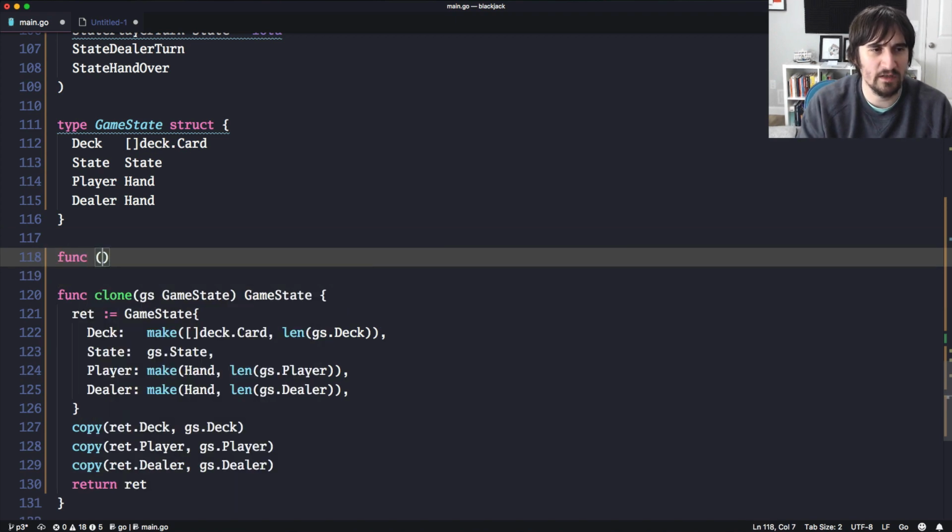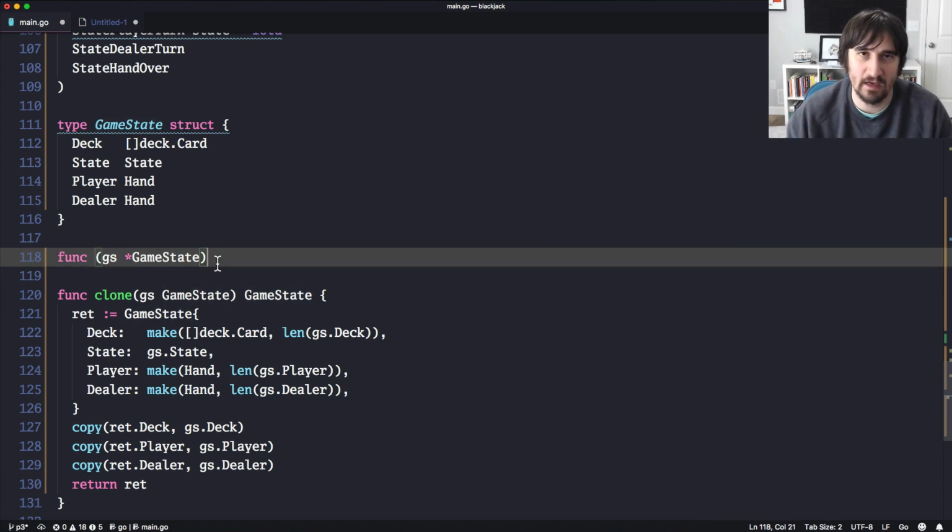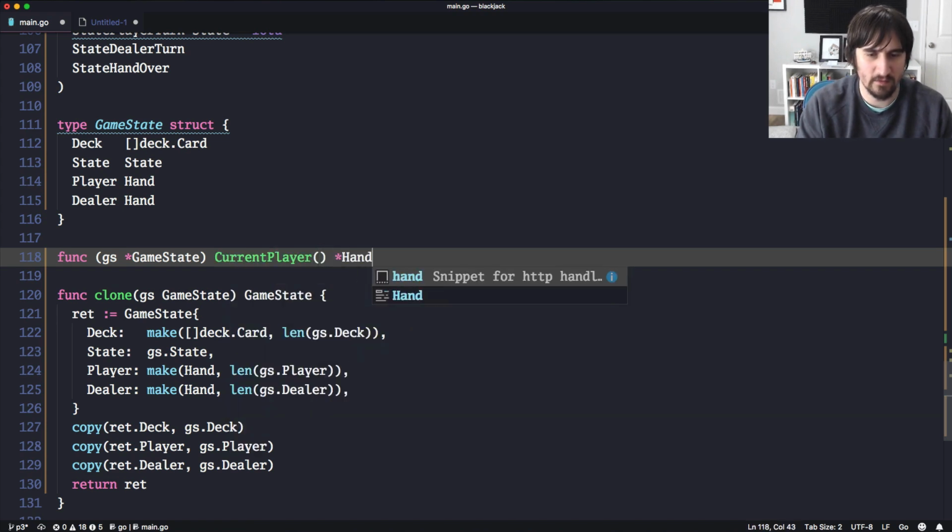So this is going to be GameState. It's going to take in the pointer to GameState here because we want to get the actual address of the real thing, not a copy of the game state. And it's going to return, I need a function name. It's going to be CurrentPlayer, and it's going to return a pointer to the current player's hand.